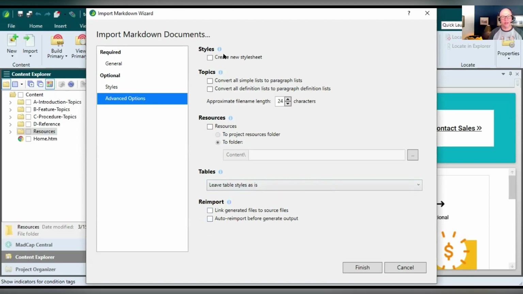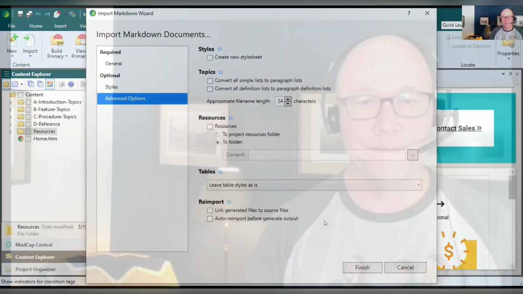Again, click the icons next to any of these to read more about them. And then you just click finish, and then another dialog comes up, and you review it and click accept, and it brings them in. So it's pretty simple. We'll bring in all those Markdown documents, have them formatted just the way that you want. So it saves you a whole bunch of time and work.